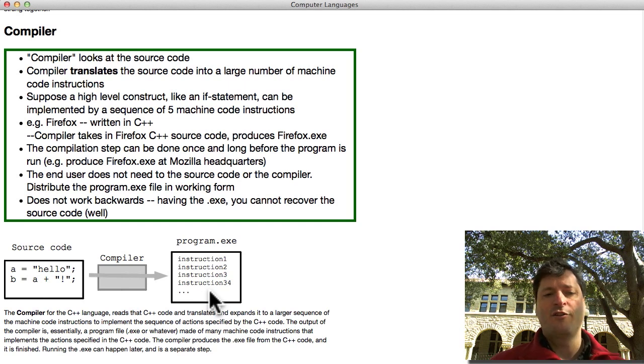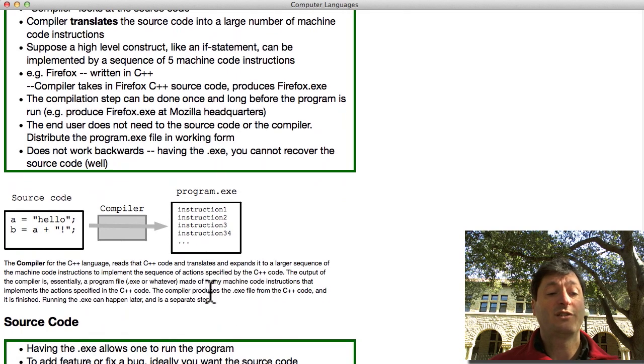Another feature of this is that it doesn't work backwards. So I can distribute firefox.exe, all this machine code, but there's not something that will read that in and go backwards to give me a big body of source code, or at least not perfectly. You can sort of do it imperfectly, but ideally, to produce a new version, you really want the source code.